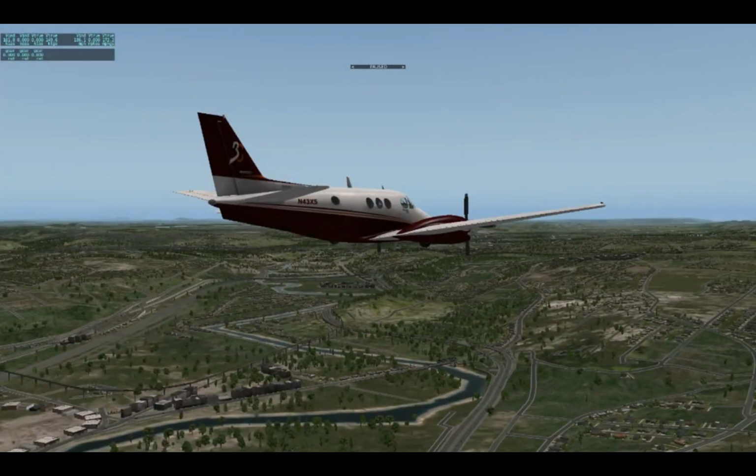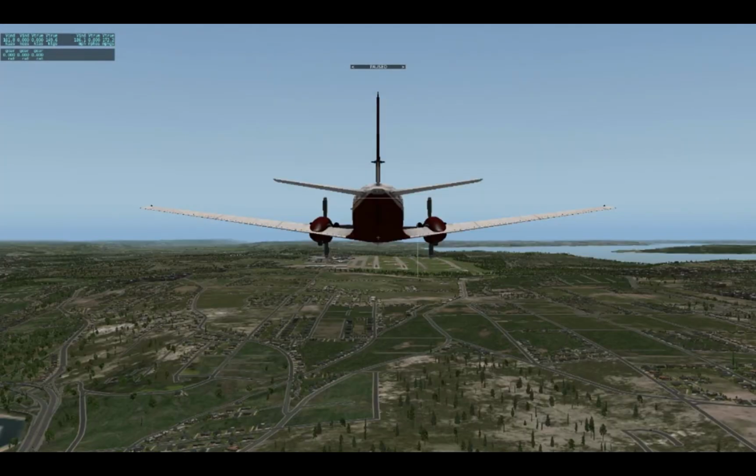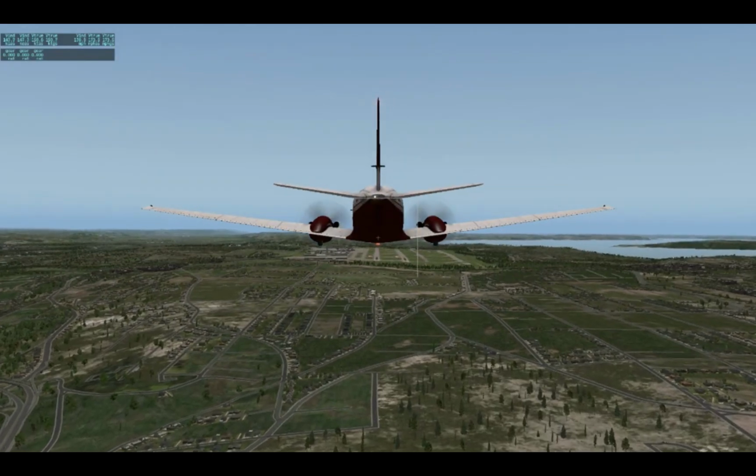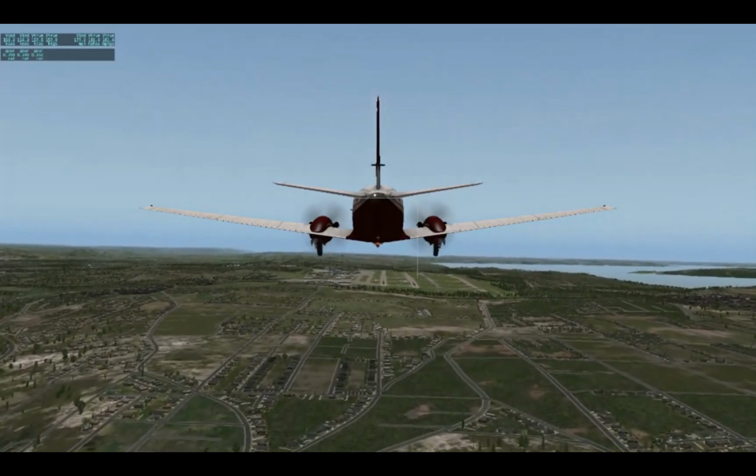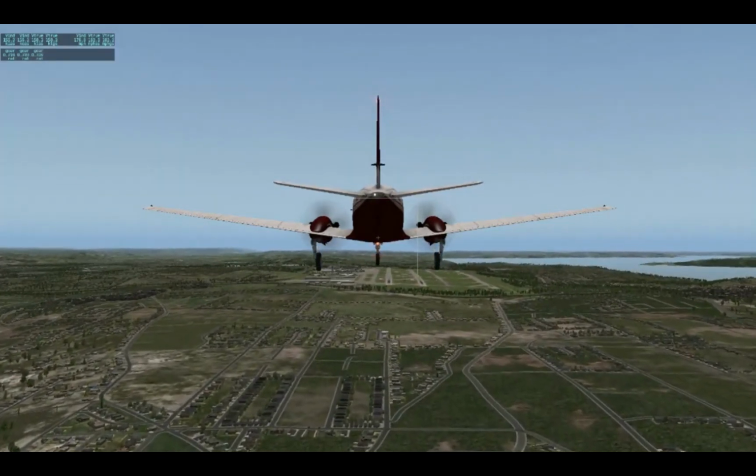Now we will look at drag. I start with level flight and retracted landing gear. The plane gradually accelerates. As I lower my landing gear, the plane's drag increases and I start to slow down. This is called parasitic drag.